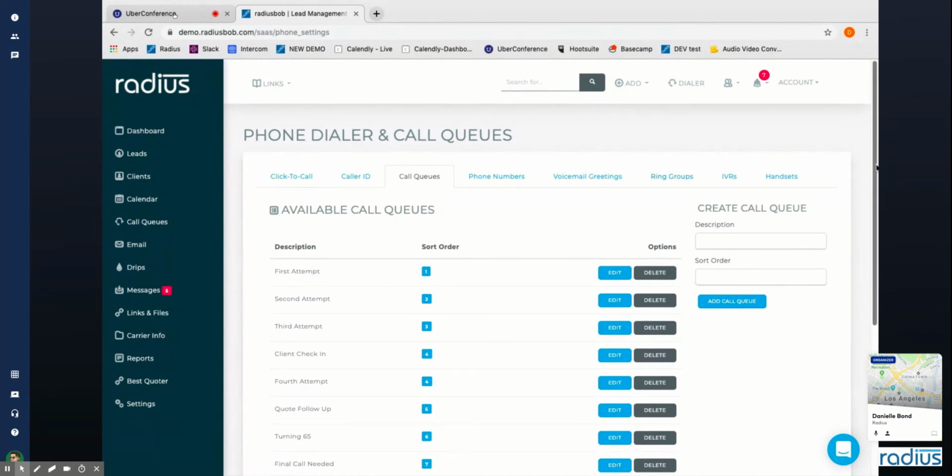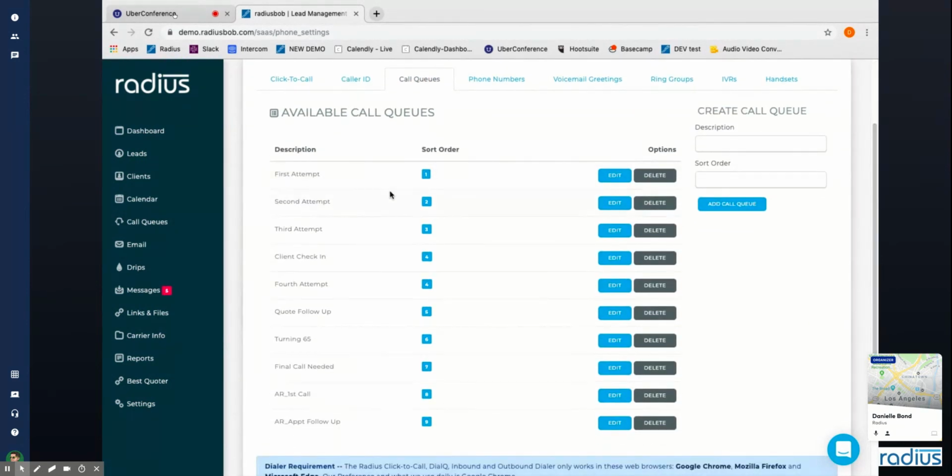for you. So here you can see I've got first attempt, second attempt, third attempt, client check-in, fourth attempt, quote follow-up, turning 65, final call needed. Some people like to also do agent recruitment calls. So I've got an agent recruitment first call, agent recruitment appointment follow-up. So let's add for leads or clients an appointment follow-up queue.